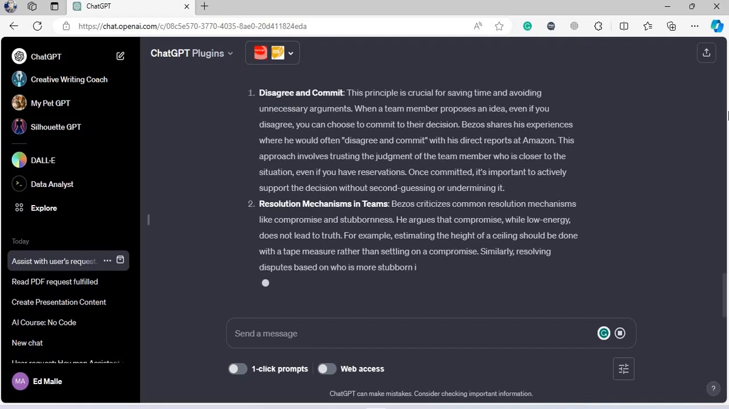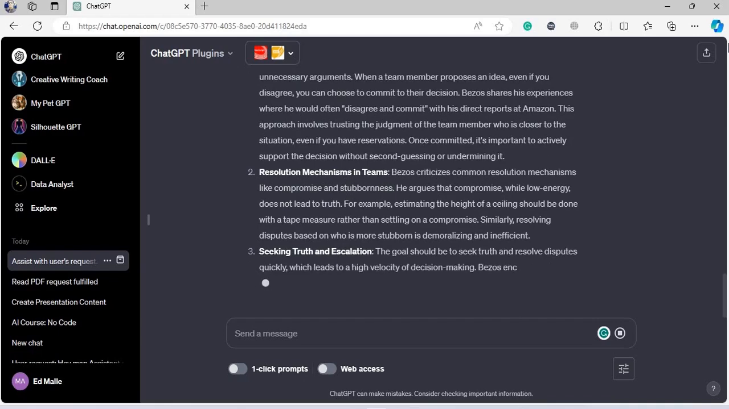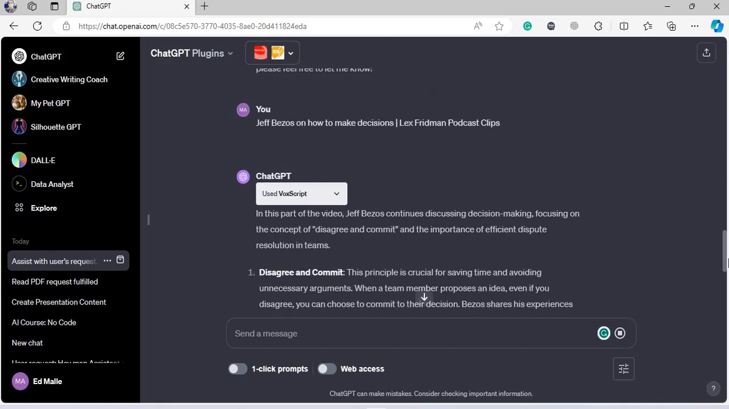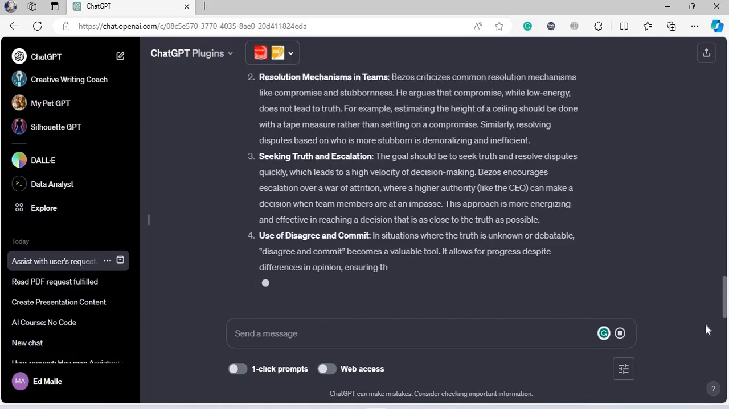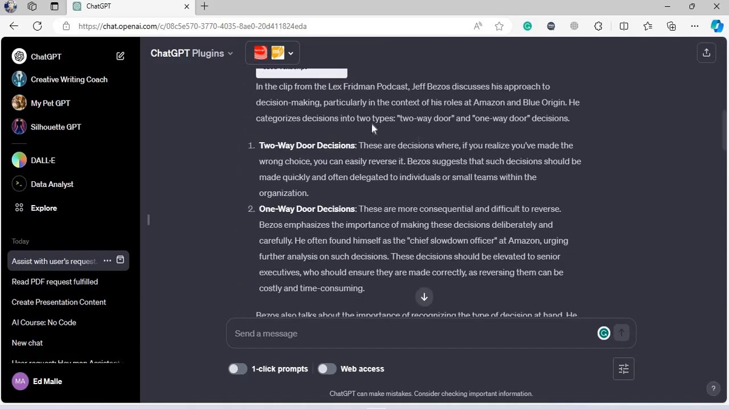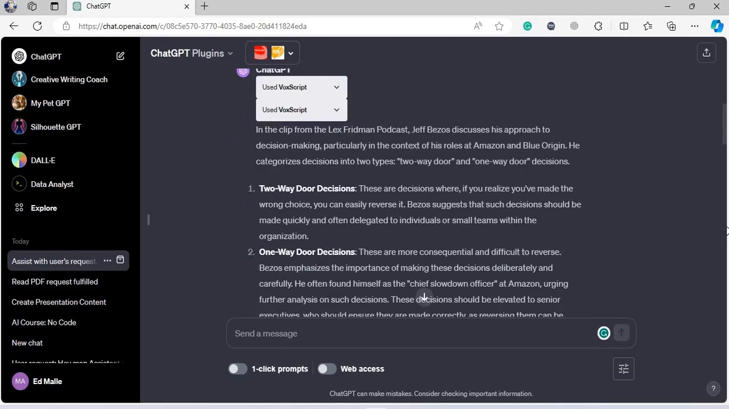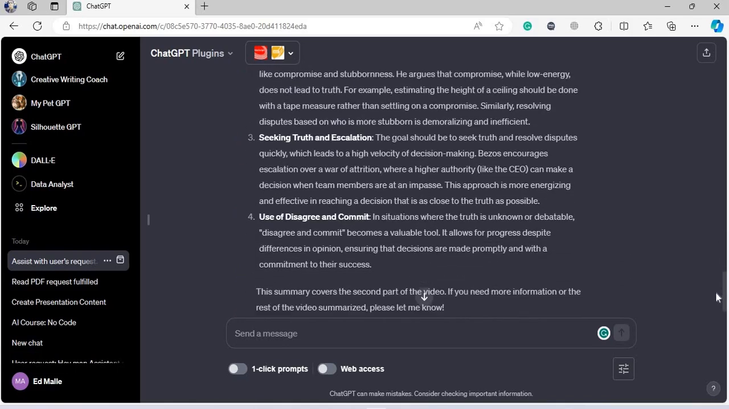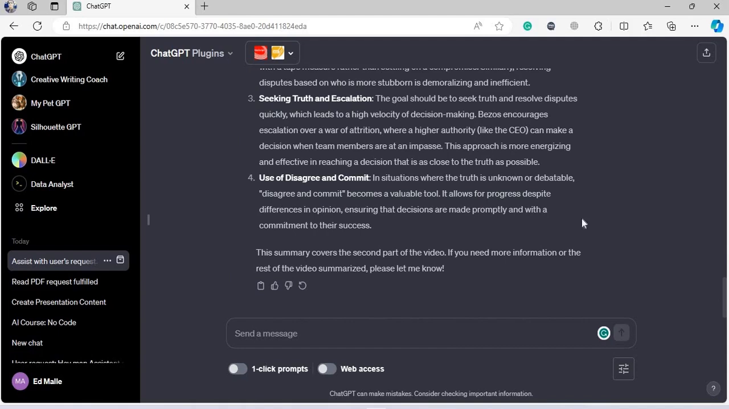So folks, it created something, oops, but this time it's a much bigger one than the previous one. Wow, that is crazy, because last time it just gave us 2 points. Here we have it: two-way door decision, one-way door decision, that's it. And this time it gave us like 4 points: disagree and commit, resolution mechanism, seeking truth and escalation, and use of disagree and commit.